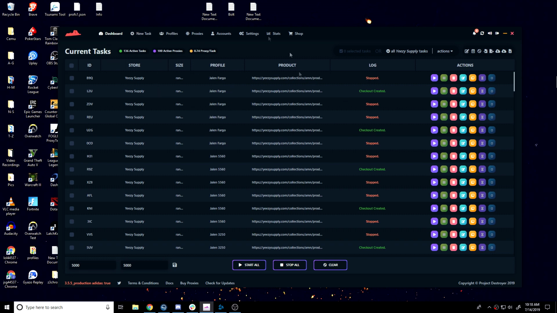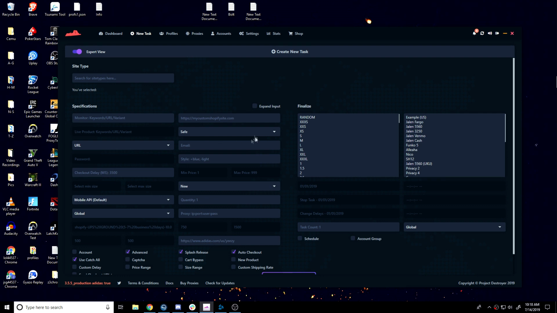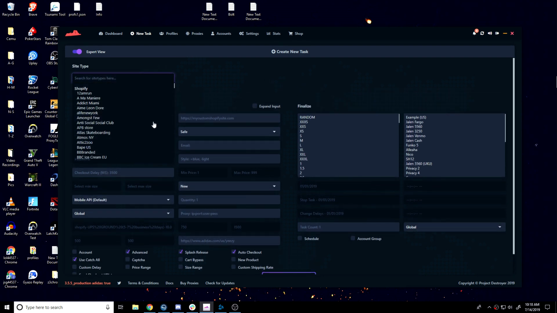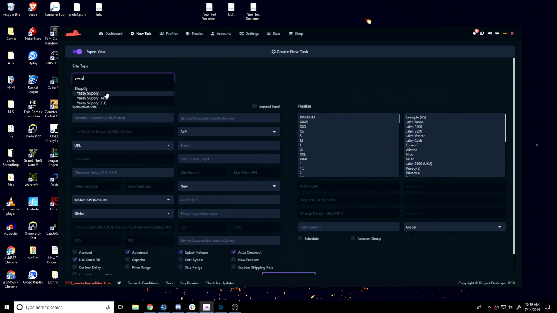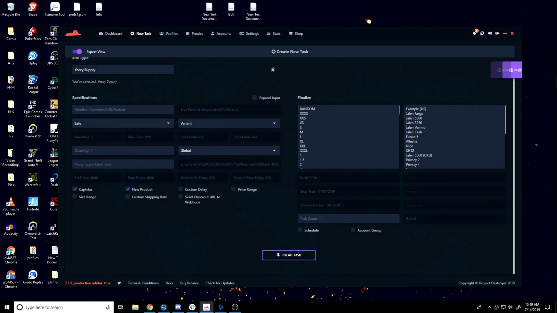The next thing you have is the new task page. This is where you're going to set up all your tasks and where you're going to see all the sites that we support, which is a lot of sites. So you don't have to scroll through them. You can just search them up. So say, like, the last release, I want to look up Yeezy Supply. I just type it in and then select which one I'm going to be using.